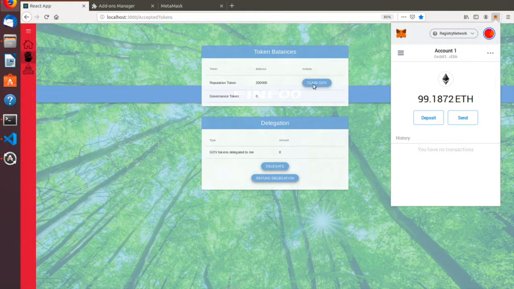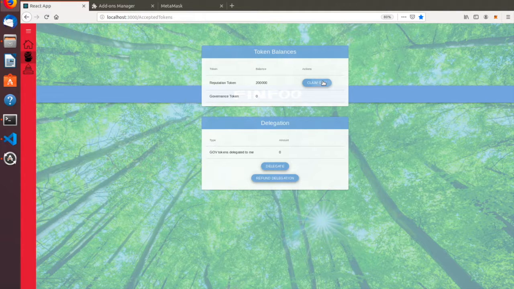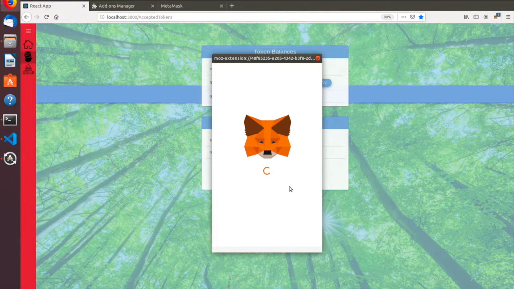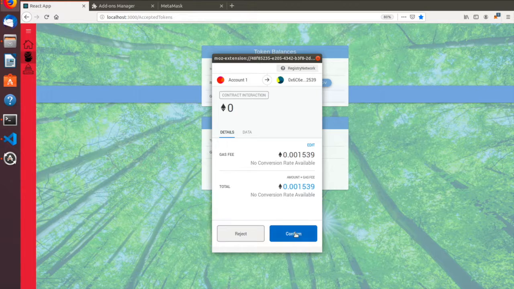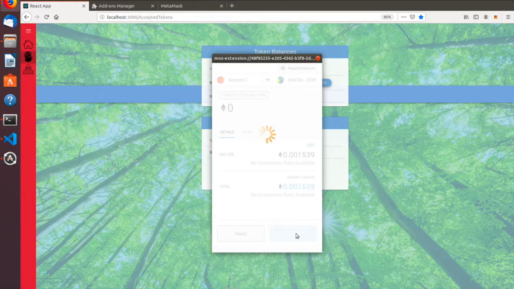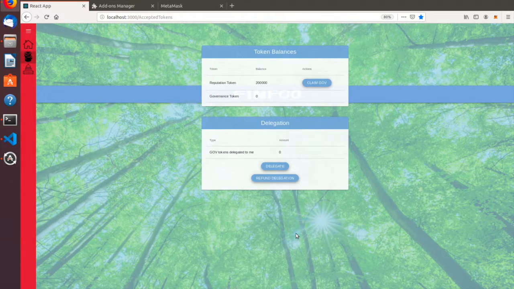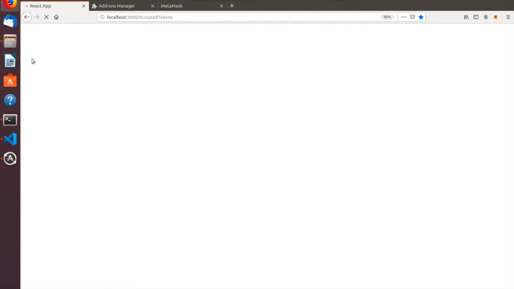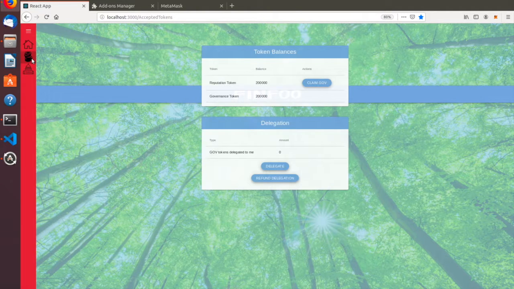So as you can see, we're now on account 1 and we have 200,000 reputation tokens. And what we do now is we get Gov tokens out of these reputation tokens by transforming them. Now if we refresh the page, we're going to see that the new balance is 200,000 Gov tokens.